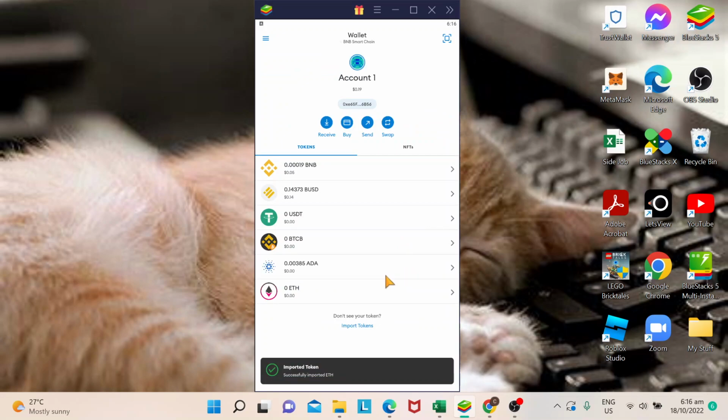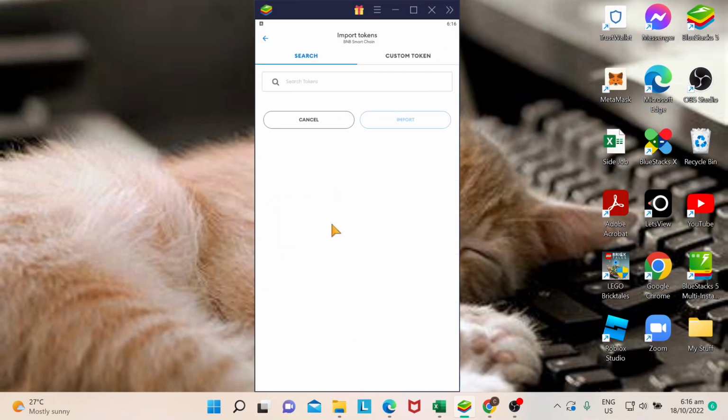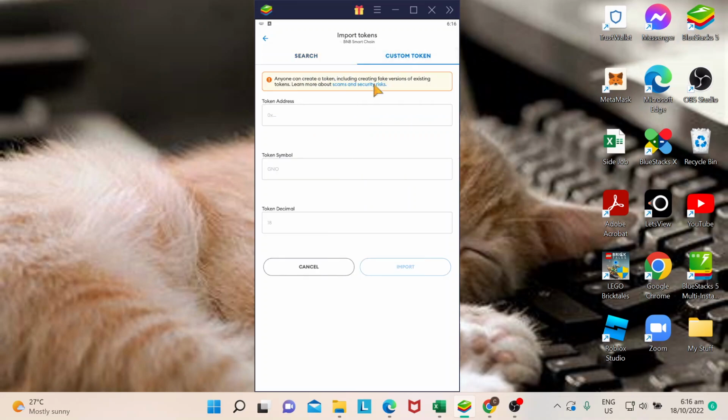Now, what if, for instance, it's a pre-sale token, or when you go here you look through the whole list for the token you're searching for, but you cannot find it there? The next option would be custom token. If the token is not displayed there, all you need to do is retrieve the contract address of that token.